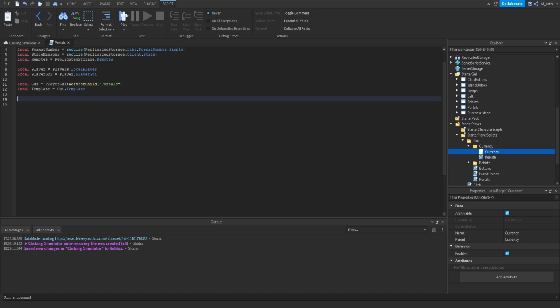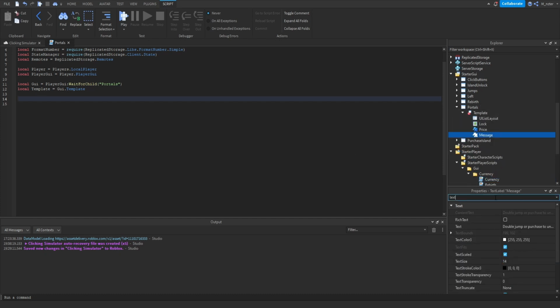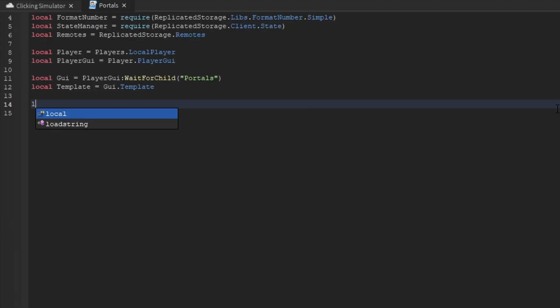Next, we want to create a couple of static variables. If we go inside of our Portals GUI, inside of the template, we can see that we have this message text label right here, which actually has some text on it. So we're going to go ahead and copy that. For the first variable, of course, it's going to be in all capital letters because this is a static variable and it's not meant to change. The first one is going to be called UNLOCK_CURRENT_TEXT, and that's going to be equal to this string right here. So "Double jump or purchase to unlock!", just like that.